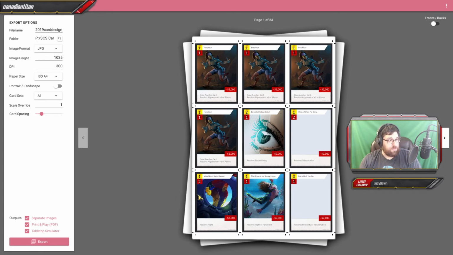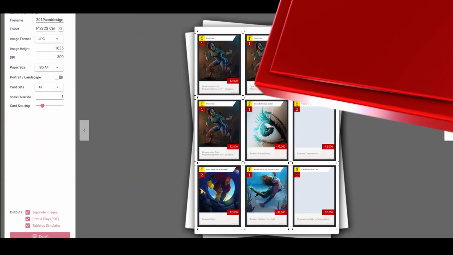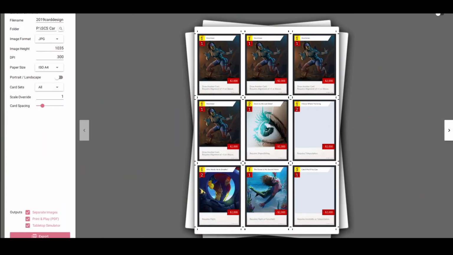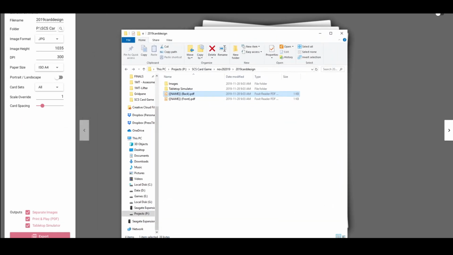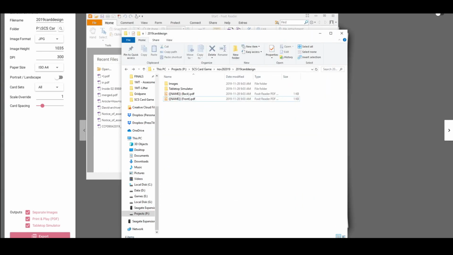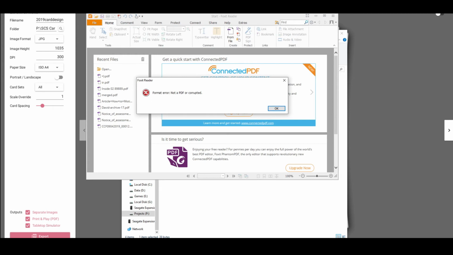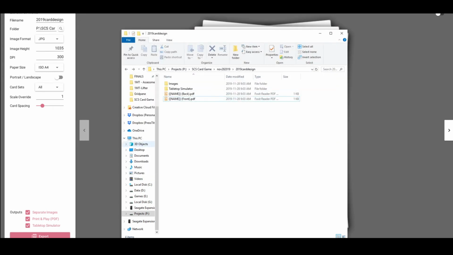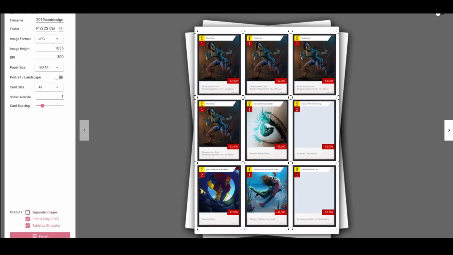What would be the easiest way to show you that? Now I'm in screen mode. All right, so here's the folder, and you can see name back PDF and name front PDF. And let's move that there. And you can see it's not a PDF. It didn't export right.